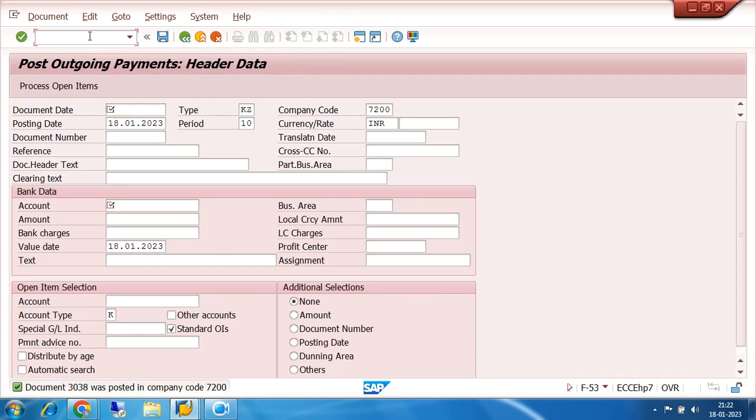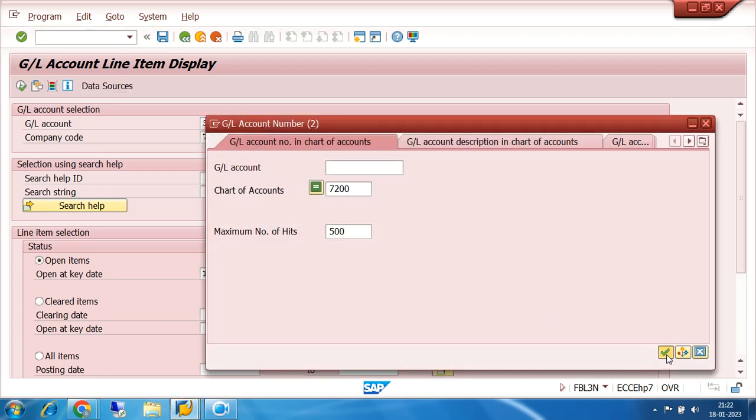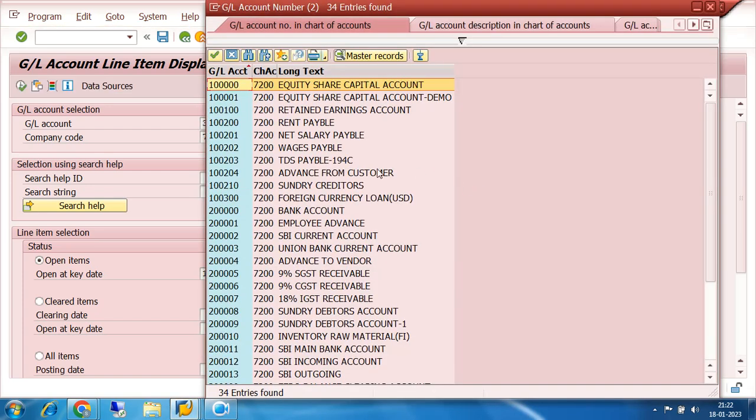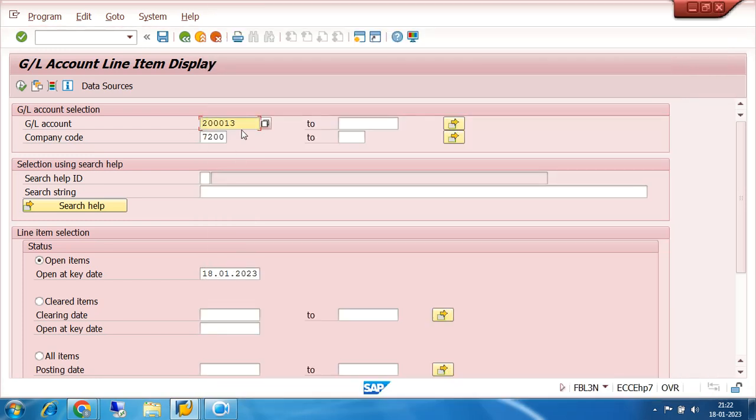Okay. So now let us see the open items. FBL 1N. So what is the, sorry, FBL 3N. Let us go to the outgoing GL open items. FBL 3N. In the FBL 3N, what we see? Open item of GL accounts. So which GL account we want to see open items? This SBI outgoing. So select 2,13,000. Put the radio button is by default in the open item. Click on execute.